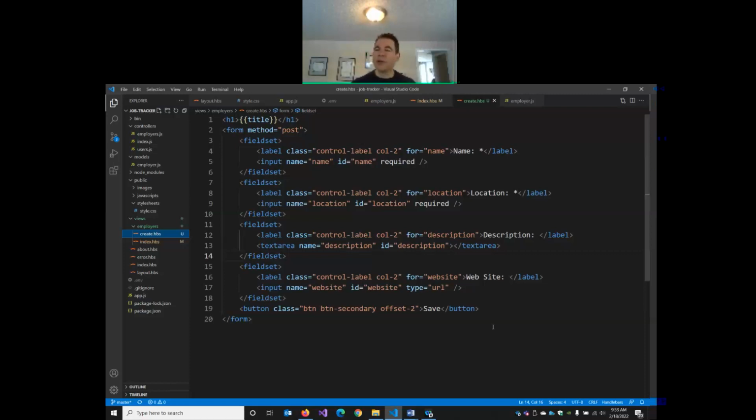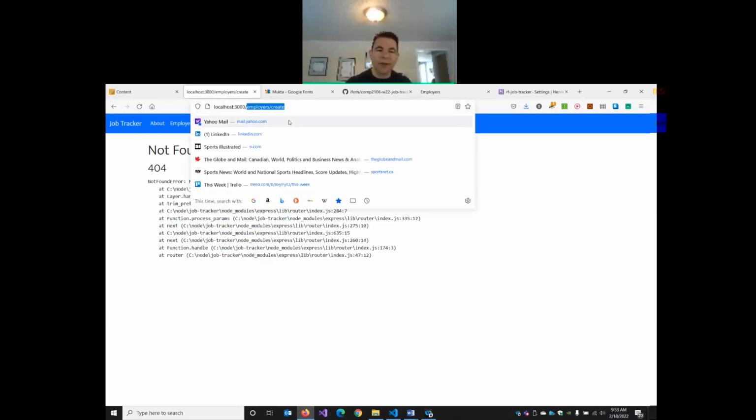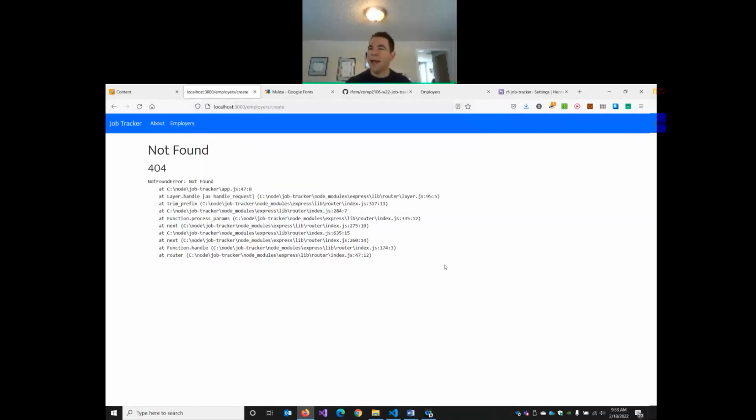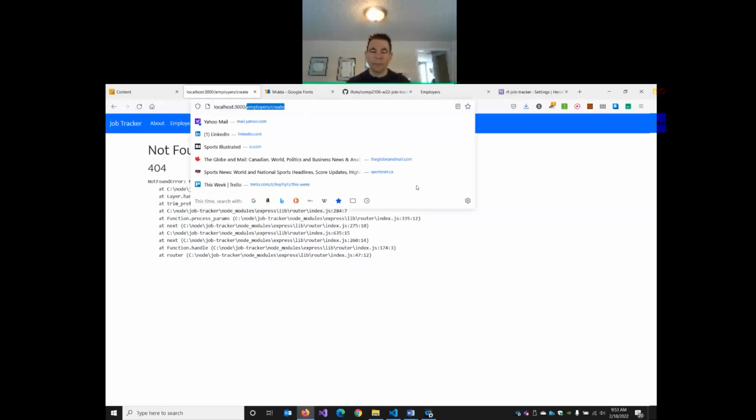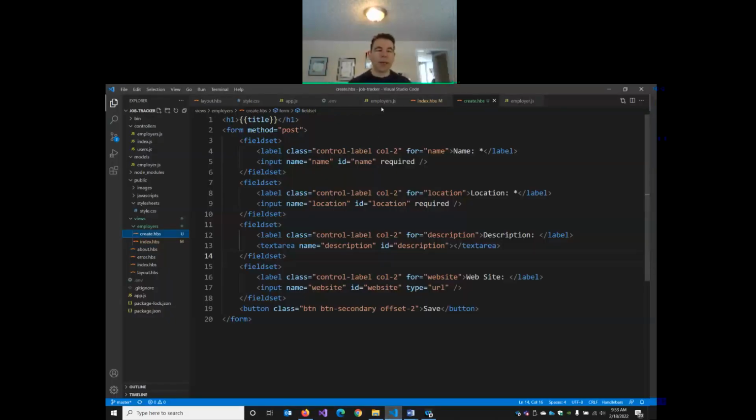Aha, Mike, very good. Right, we have not set up any kind of root handler in the employer's controller. So we have a view, but we don't have a method that reads a GET request at this URL and tells Node to load our employer's create view. So we'll do that quickly. We'll go to the employer's controller. We'll add a simple method to load the view, and then we'll take a break.